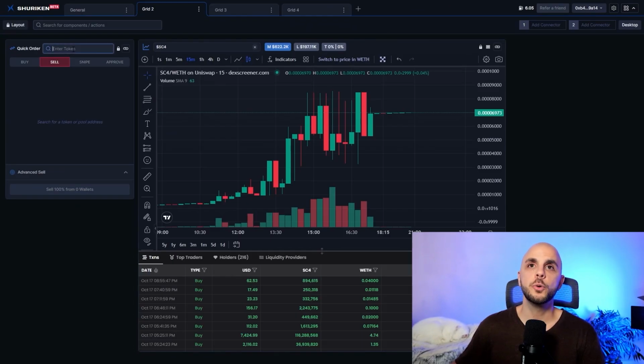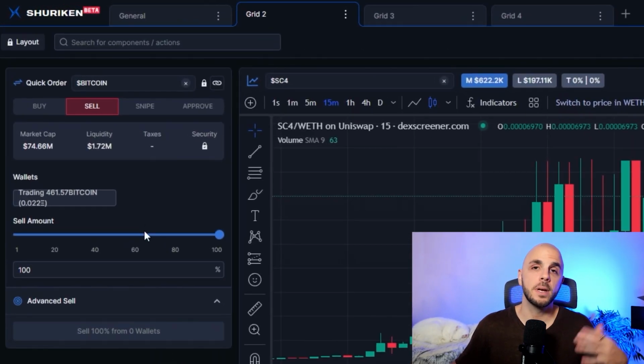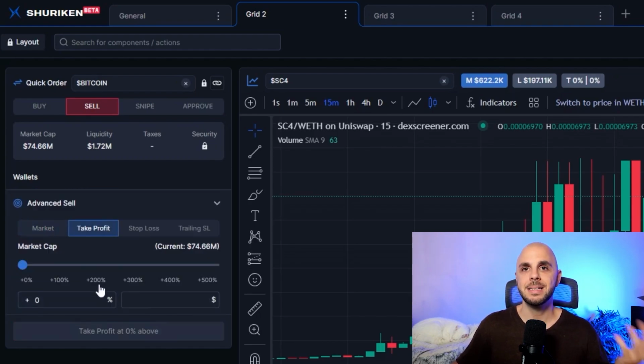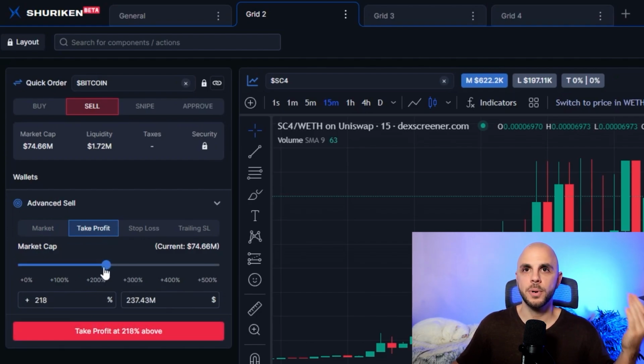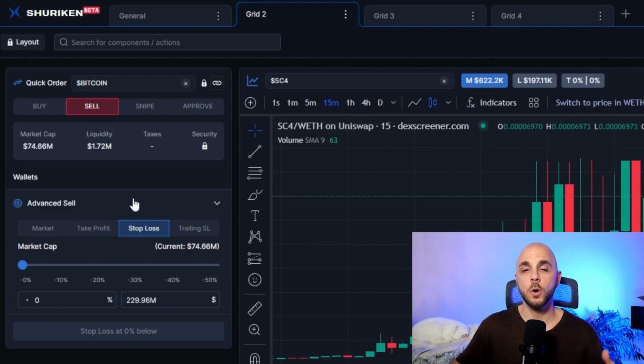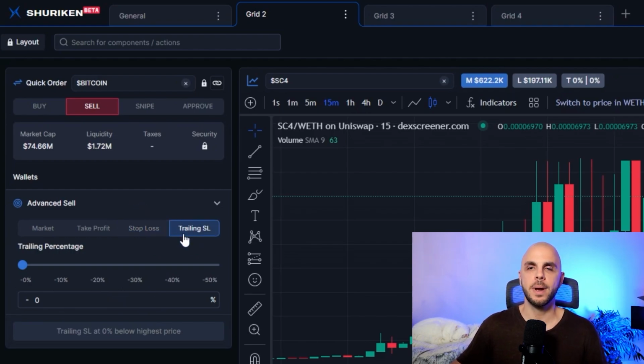Now, other things you can do from this screen is sell a token. It'll only show up here if you have any tokens in your wallet. So I chose a different one here. I would click the wallet I want to sell from, and I can pick the amount. Again, we also have custom options here. If I want to set up a take profit when it hits a certain price, it's automatically going to sell for me. We can also set up a stop loss if it goes down to a certain market cap, or a trailing stop loss if it goes down by a certain percentage.